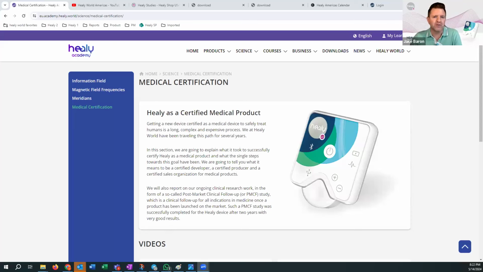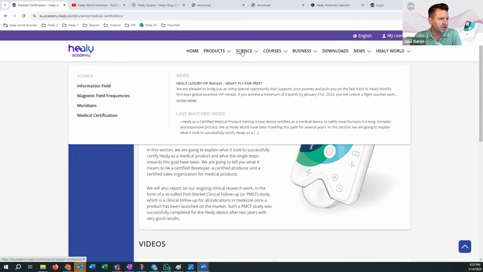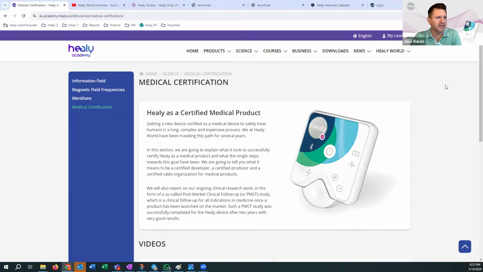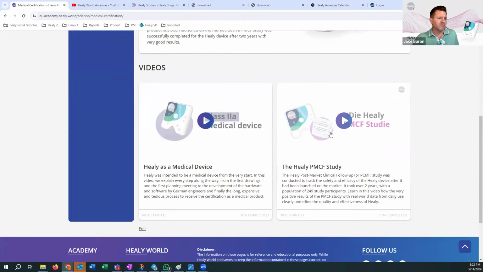But let me just share something that a lot of people I don't think have realized is now there. In Academy, in the science section, there's a newer section, science, and then there's a medical certification. This academy is actually shared with the Americas and Europe, so there's some content in here that's more focused just on the European market. For example, this video on the right, the Healy PMCF, which stands for Post-Market Clinical Follow-Up Study, is in German, but it's for Europe.